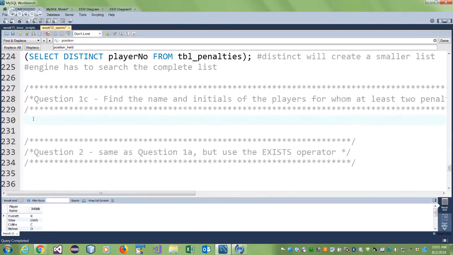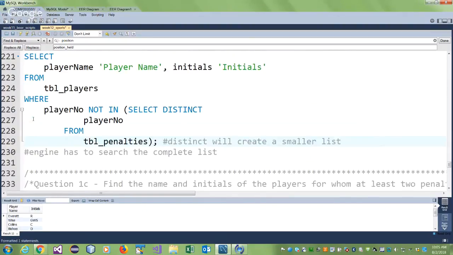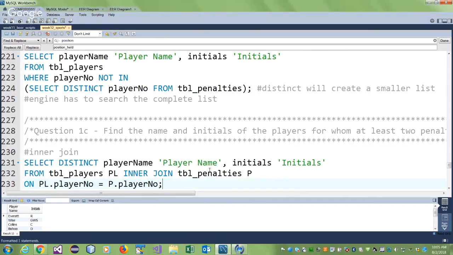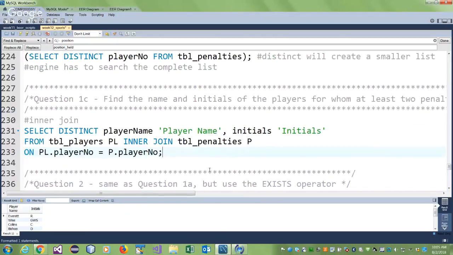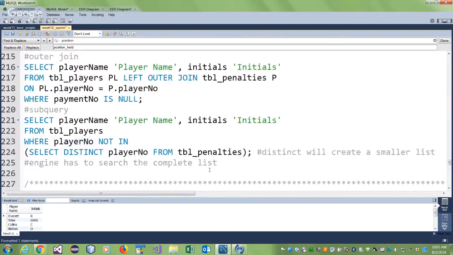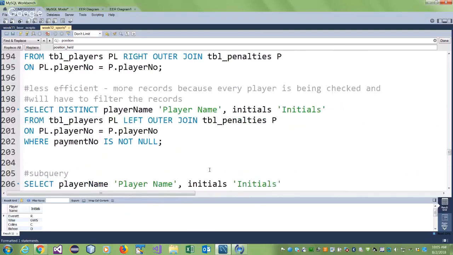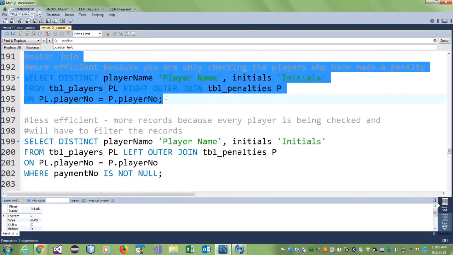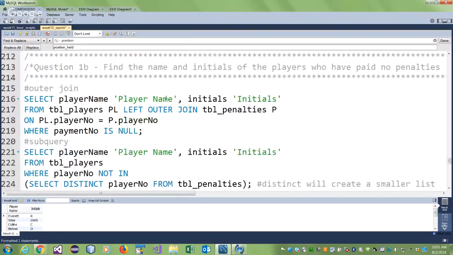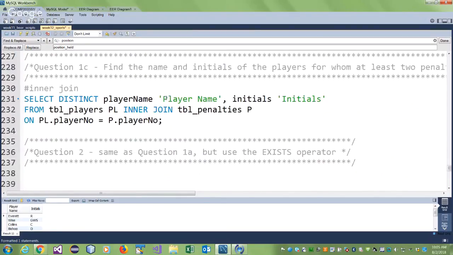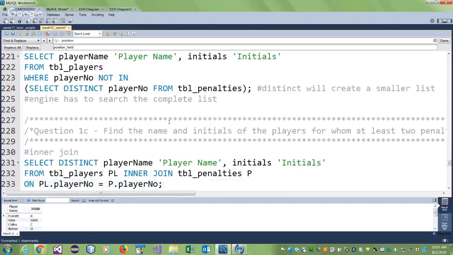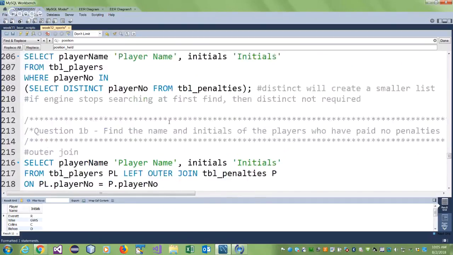Okay, so people have, oops, what did I do? Let's see. Okay, so these are people who have paid penalties using an inner join. I'm going to pick up the outer join also, the efficient one, just because it makes no sense. You've already seen the less efficient and the more efficient. These have people who have made penalties. We already have answers to them. We just have to add a condition. And these have people who have paid a penalty.